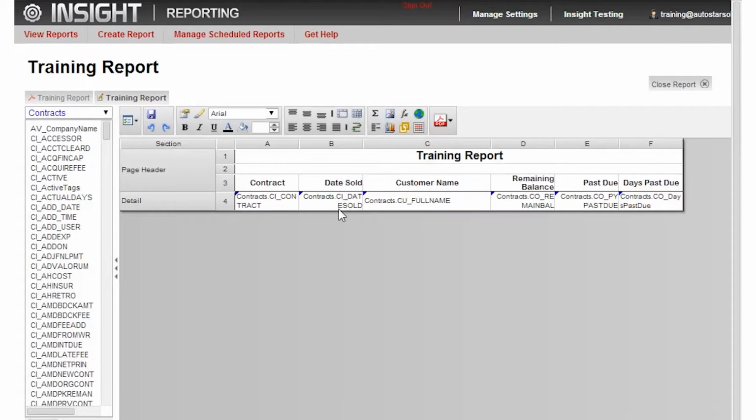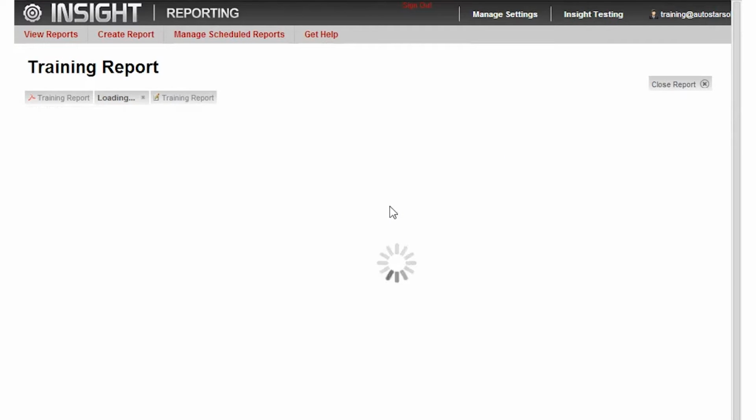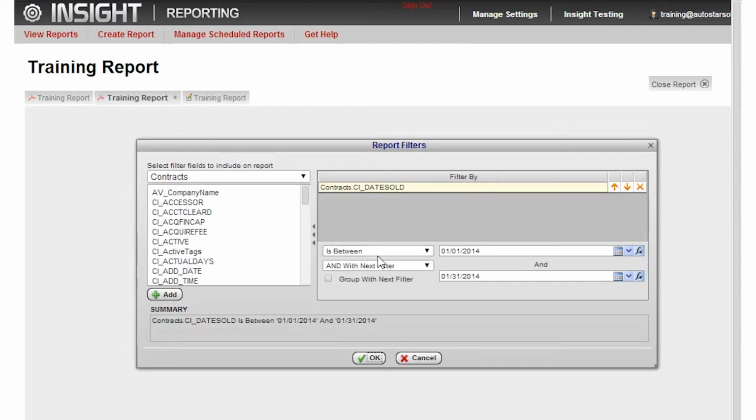And now when I preview my report, I'm going to get results based on the filters that I selected. So my results will only be the company codes, the accounts that do not contain BK or out for repo, and then here I'm being prompted to select the date range I want to include.